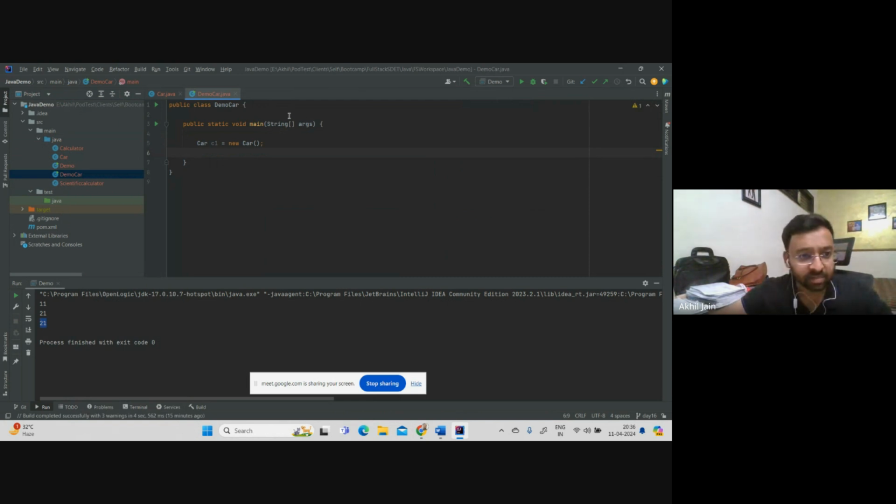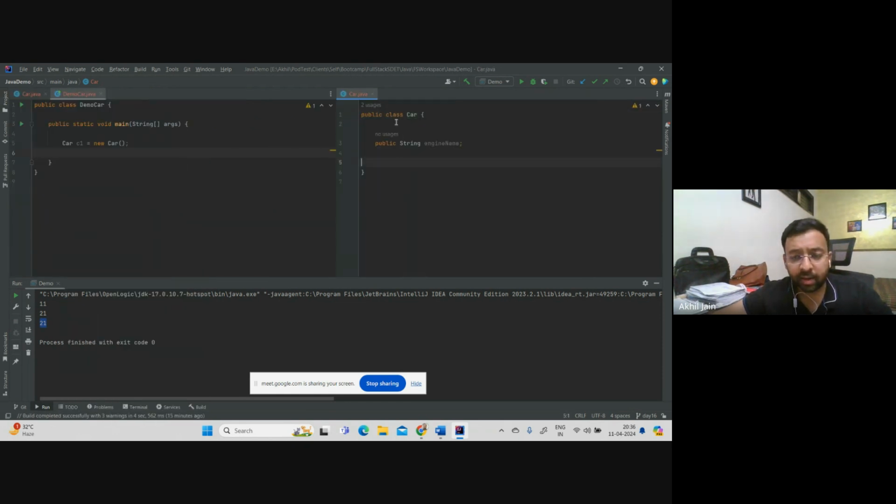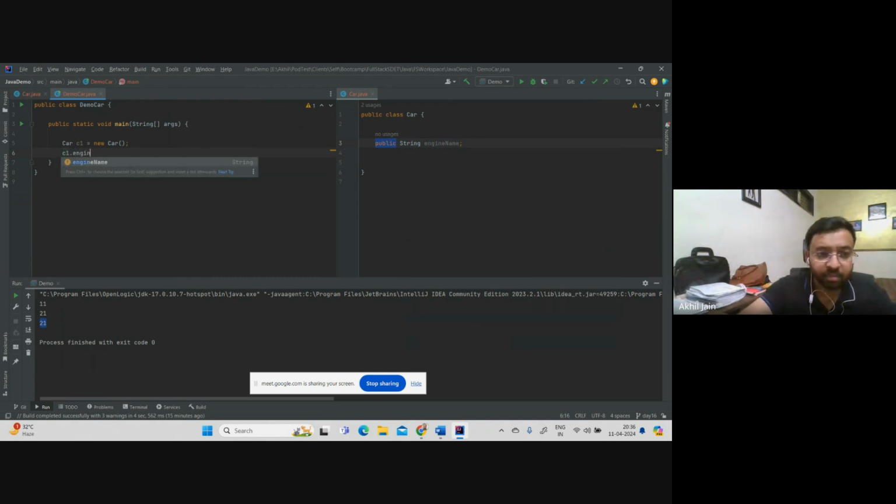Now see here, my Car has a variable, but the access modifier is what? Public. So if I do c1.engineName, it does not complain. I can simply write whatever I want. I can write Ferrari. I can even write cycle. You see, there is no control.